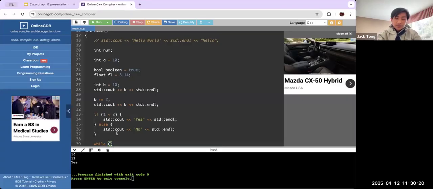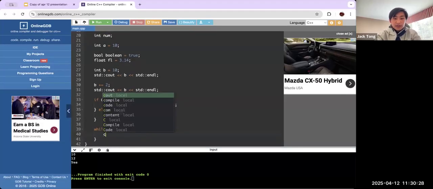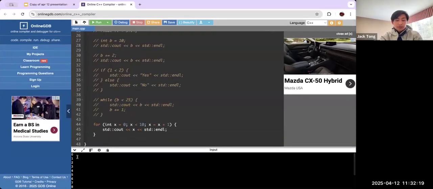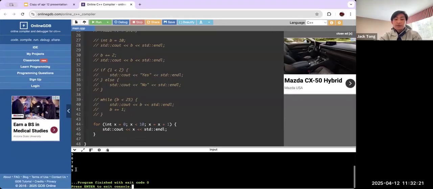So if b is less than 100, let's say 25, then we can say this is b from here, 12, and then it incremented by 1 and incremented by 1 all the way to 24. This is 0, 1, 2, 3, 4, 5, 6, 7, 8, 9. So it starts at 0, and until it's equal to or greater than 10, it'll keep running.